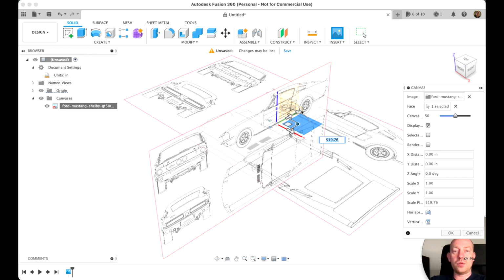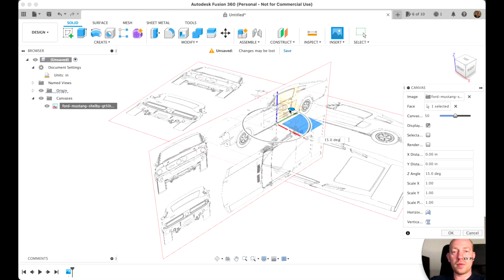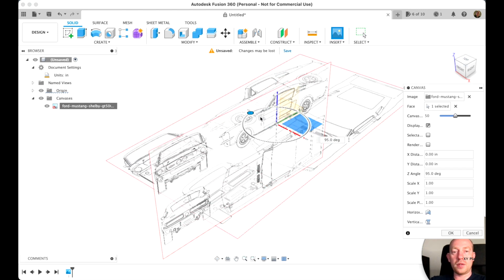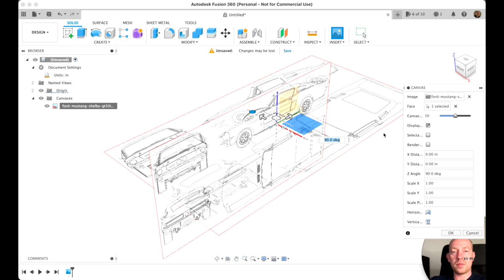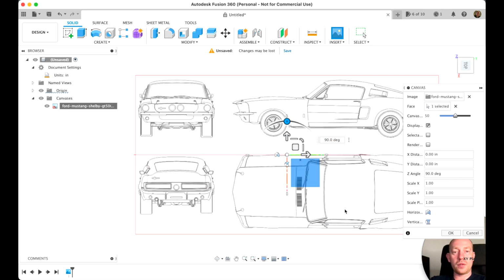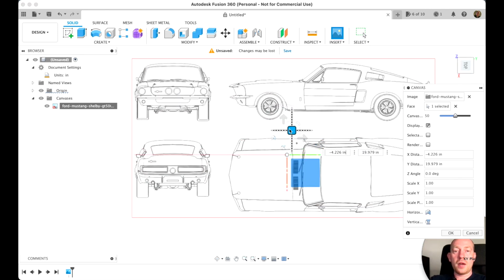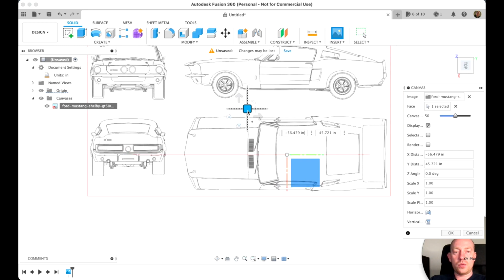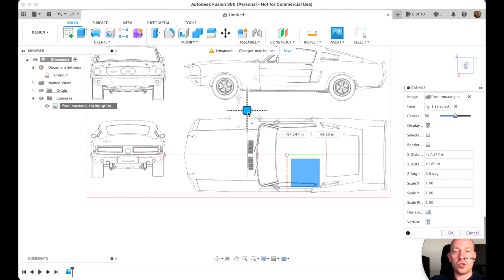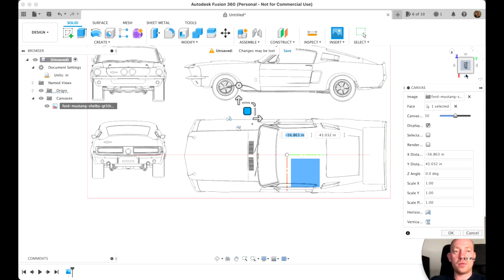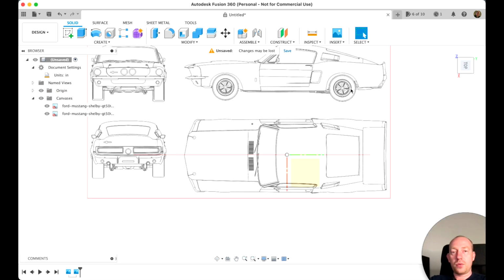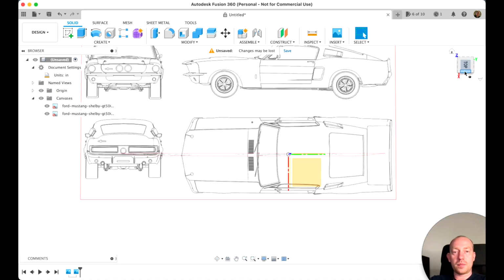And then since we're using the top view, we're gonna rotate it 90 degrees. Let's switch to the top view right here, okay. And now basically all we have to do is just adjust this car together with another canvas. So I hit OK. Now we will have to calibrate this canvas again.